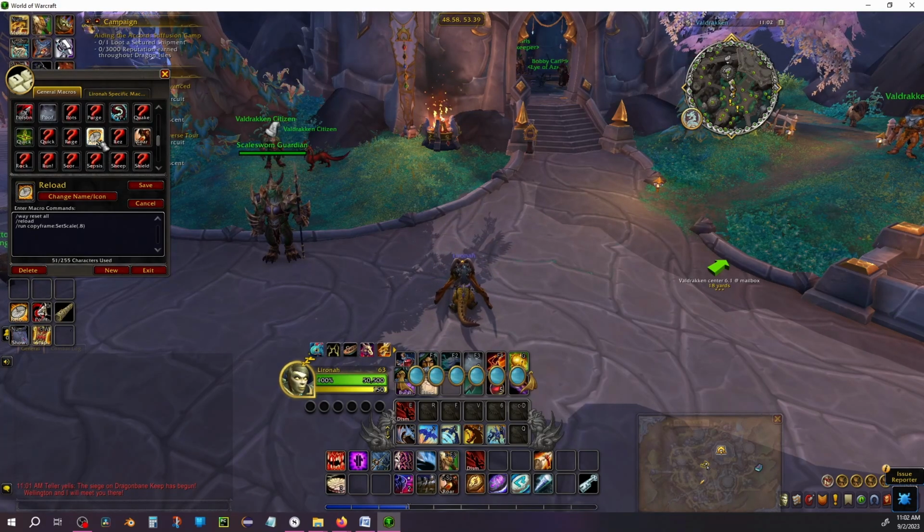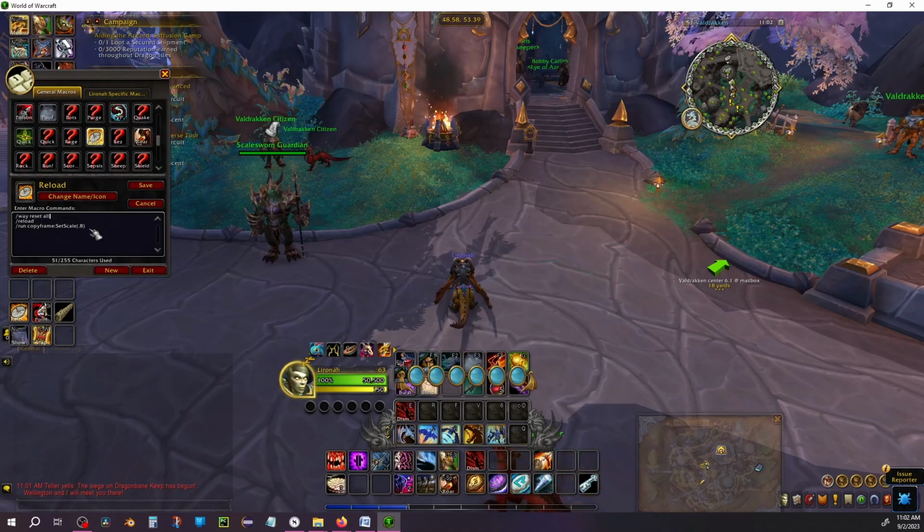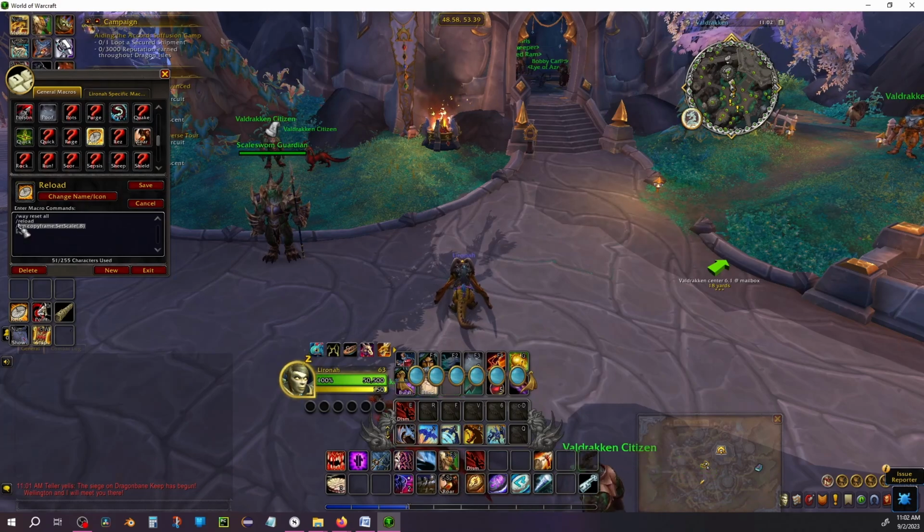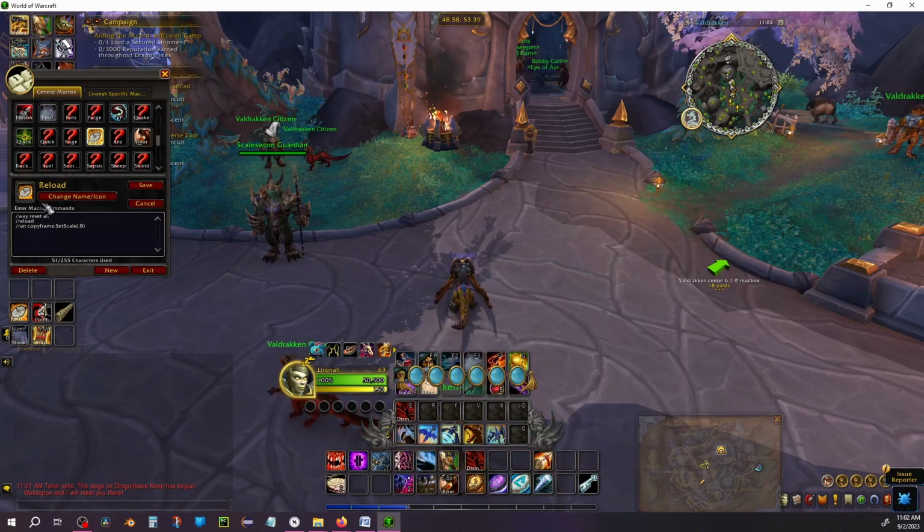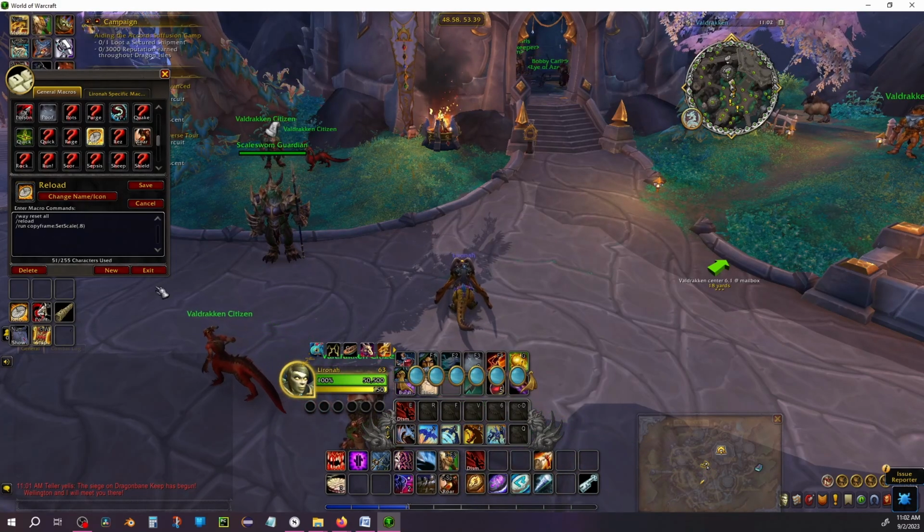I also like to have one that lets me reload quickly. I've got some custom stuff on here. The reset all command you should only do if you've already copied out your points. And then this other one just scales my copyframe a little smaller than the default.